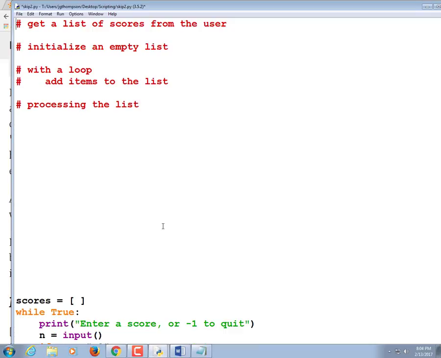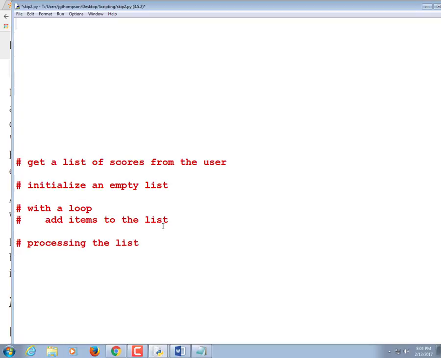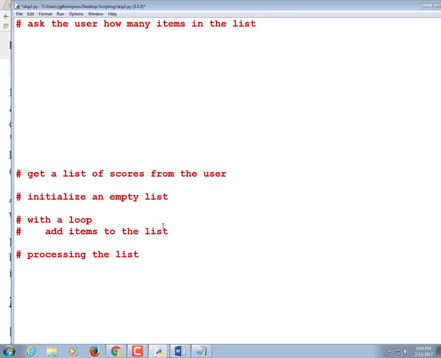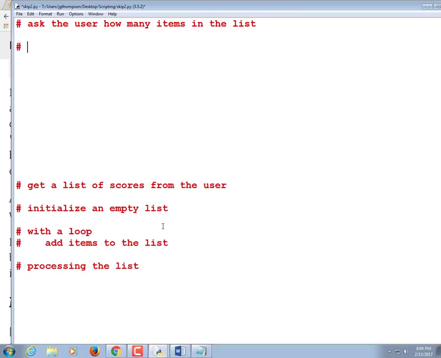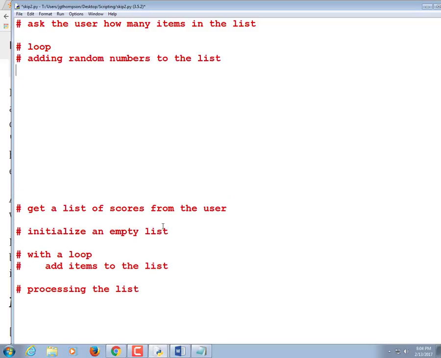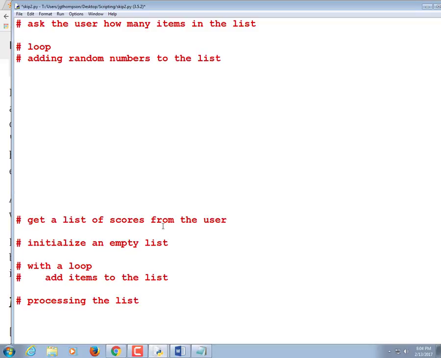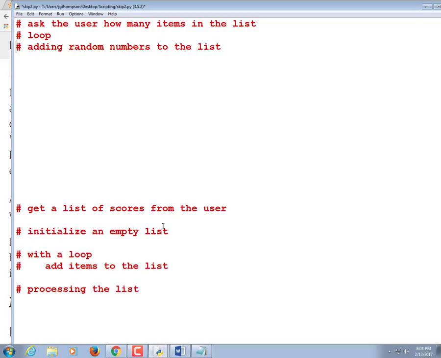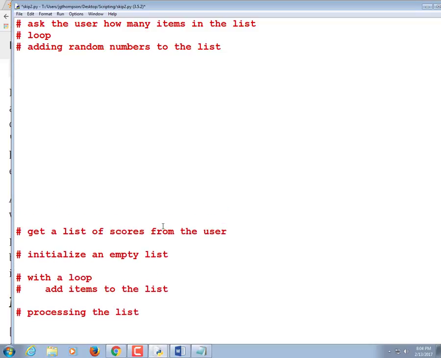I'm just sticking it up at the top. We're going to ask the user how many items in the list. Then we will iterate, or we will loop, adding random numbers to the list. I'm just kind of writing out a little roadmap of what we're going to do without doing a whole pseudocode for it. Alrighty.